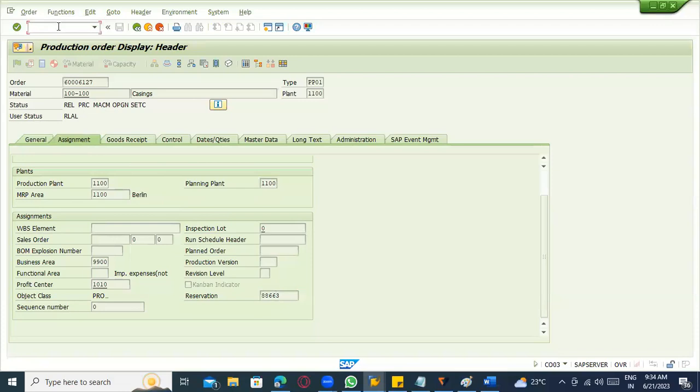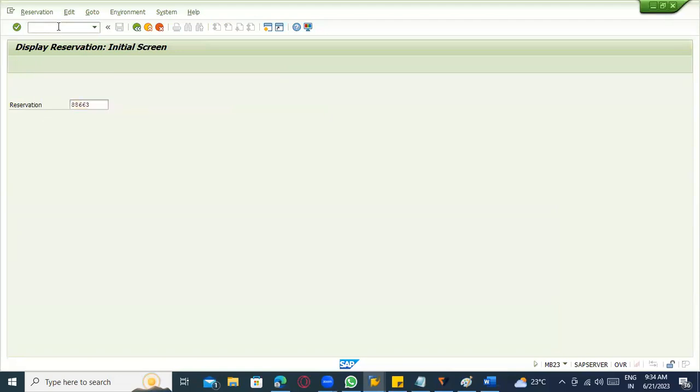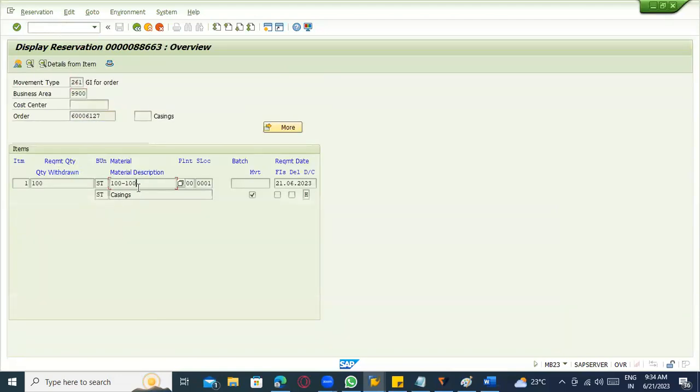Where can I see the reservation? MB23. You can go to MB23 and see the reservation. So in this reservation, what will happen? The stock is reserved for this material.